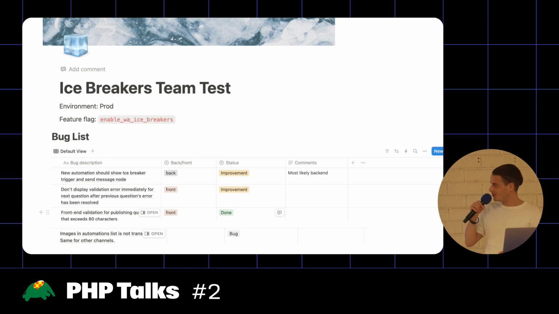But there are also sometimes more extensive bug lists. This is an example of the icebreakers feature that we implemented, and it was less successful. Here we can see that the bugs are categorized. They might be improvements, or there might be bugs that are blocking, so they need to be fixed before going to production. One that was blocking here, the last one, was related to translations.